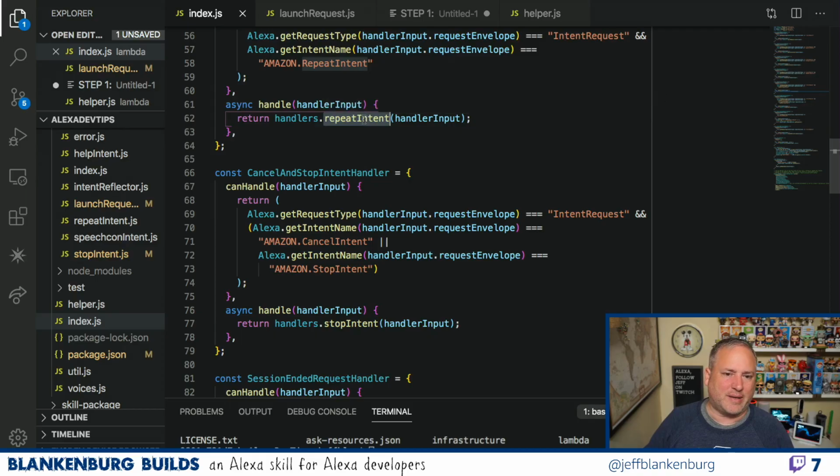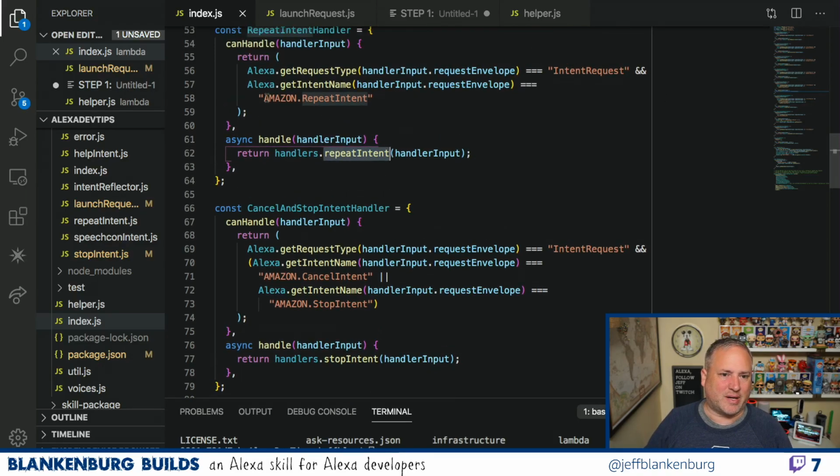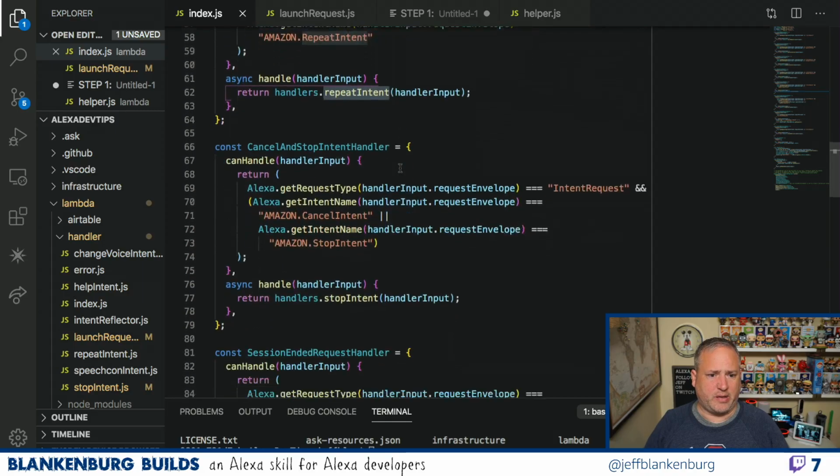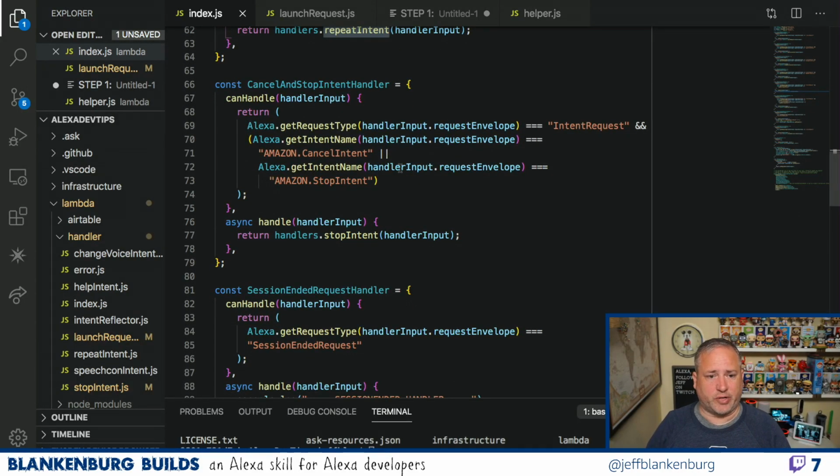Like this repeat intent doesn't map to Amazon.repeat intent in my head, and I feel like I could make that clearer. So I'm thinking about maybe making a folder that's called Amazon all caps, and then I will have repeat intent be the name of the function still. But then when I say return Amazon.repeat intent, it'll look exactly like I kind of expect it to. So that's repeat. We'll talk about repeat in a second because that's pretty cool how that works.